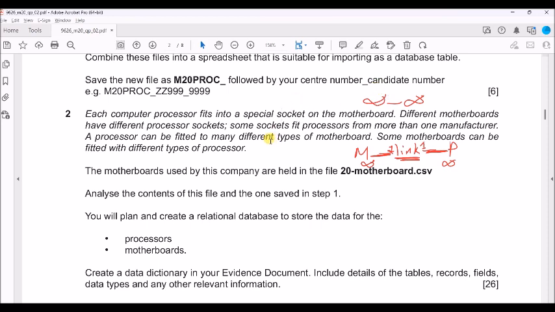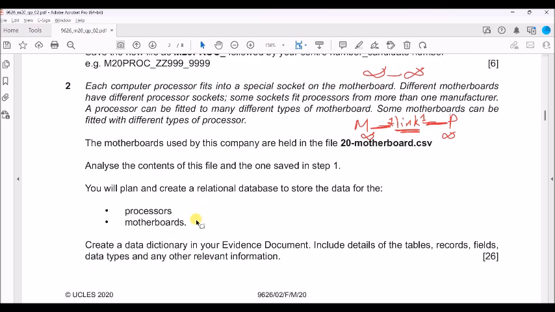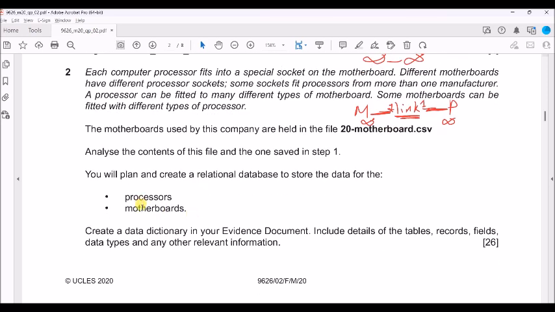The motherboards used by this company are held in the motherboard CSV. Analyze the contents of this file and the one saved in step 1. You will plan and create a relational database to store data for processors and motherboards. Create a data dictionary. So we have a relational database, processors, motherboards, and a data dictionary.